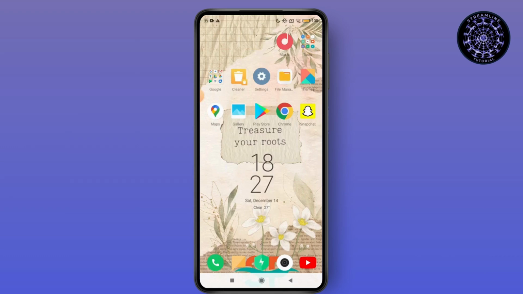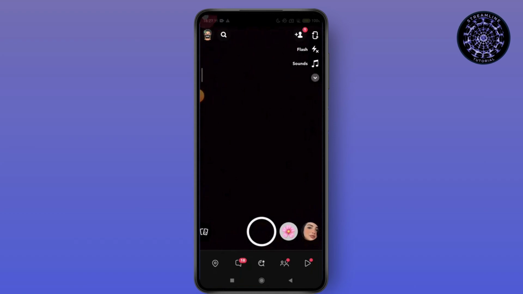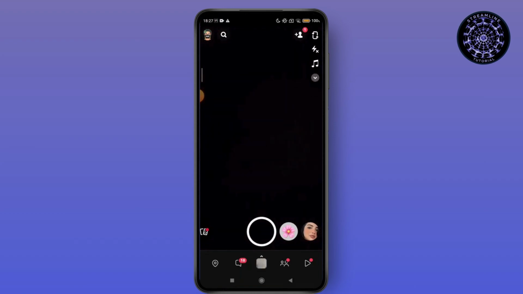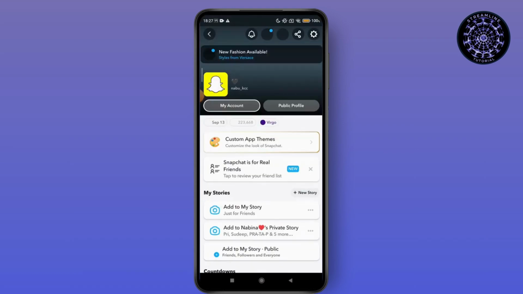First of all, launch the Snapchat app on your mobile phone. After that, you have to log in to your account if you are not signed in. And on the top left corner of the screen, you can see the profile icon or Bitmoji here. Just go and tap on that.